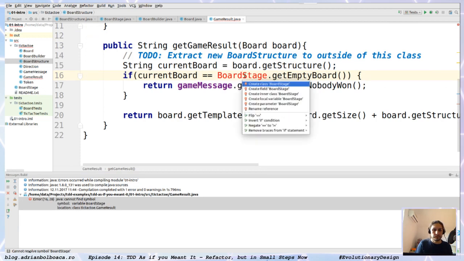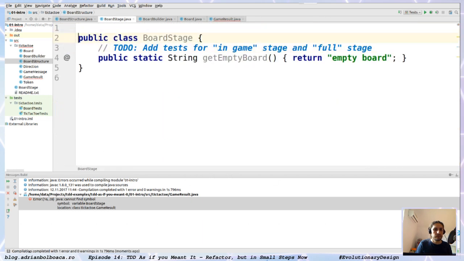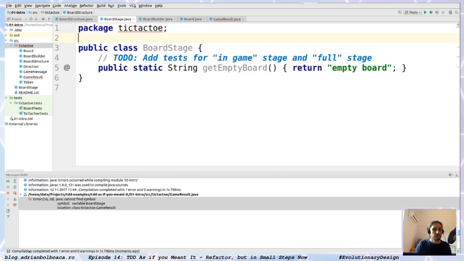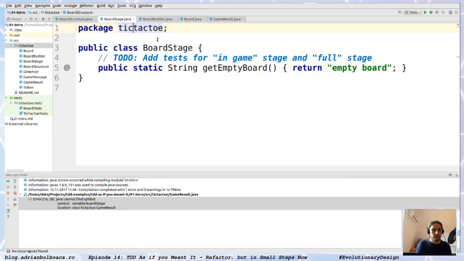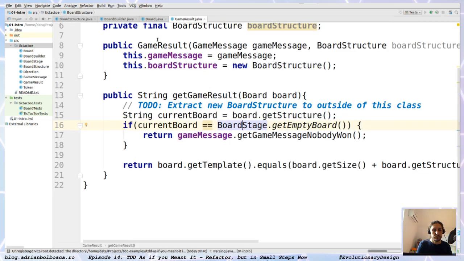Okay, this is weird. Cannot find board stage. Yeah, because it didn't put any package. Okay, this is weird. I extracted it from here. So you'd need the package as well. Move to package. Okay. Great. Okay, fix this.